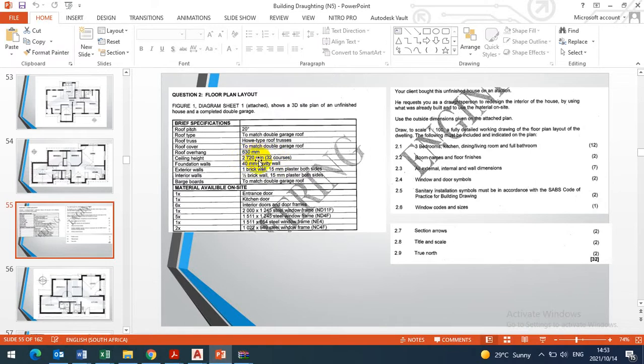We say ceiling height. The foundation wall, 40 millimeter cavity wall. So a cavity wall, you will learn about it. It's a double wall with the middle portion having what? Insulation layer. External bricks, they are using 15 millimeters. One brick wall, 220 size. Interior is half brick, which is 110 with plaster of 15 on both sides.